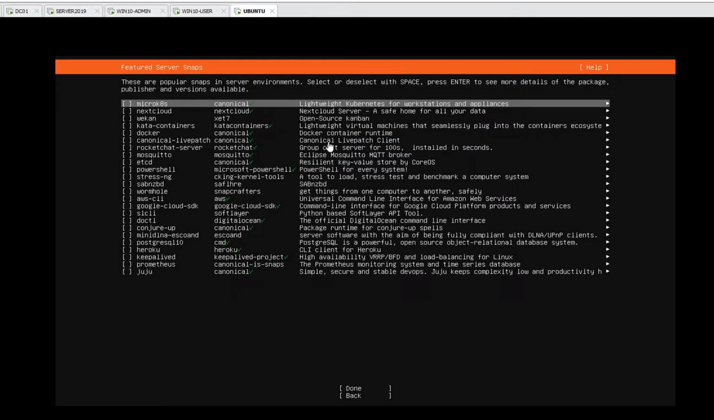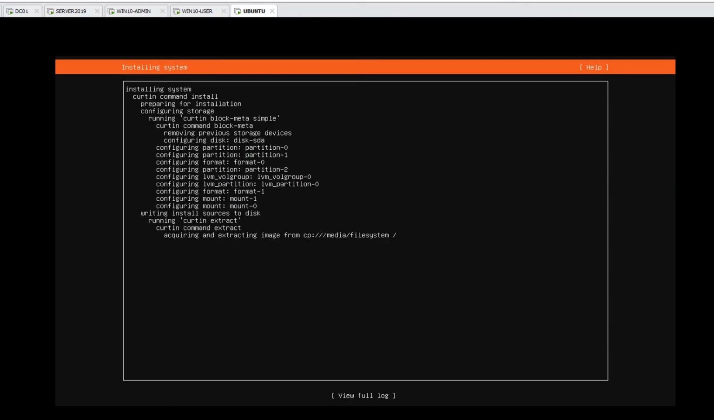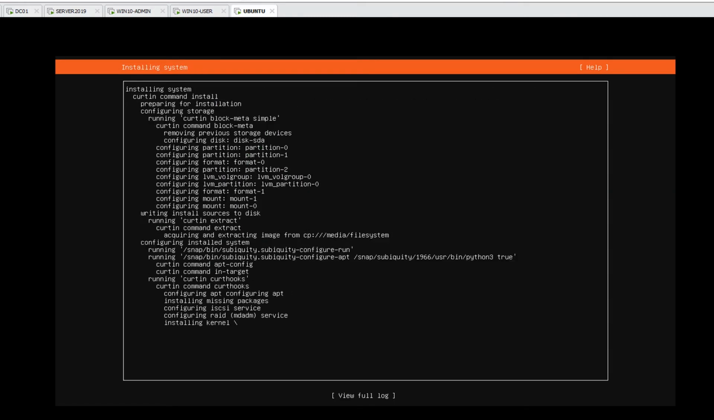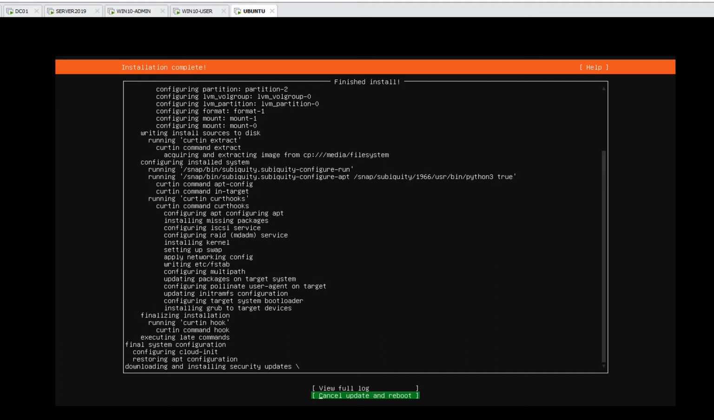We're going to skip the OpenSSH server for now. We will be putting it on anyway. I just like to do most of those things once the initial install is done. And we're going to let Ubuntu go through the install process.